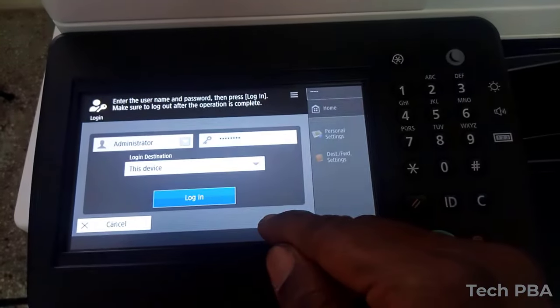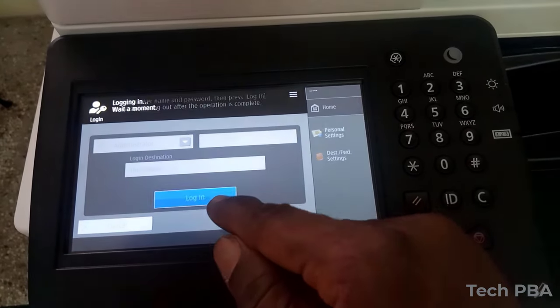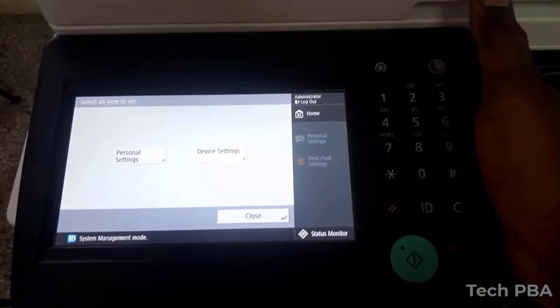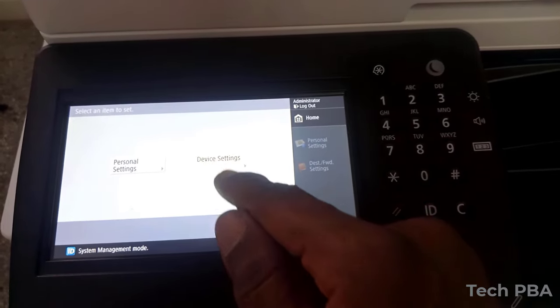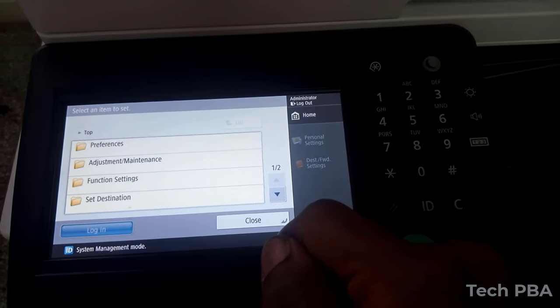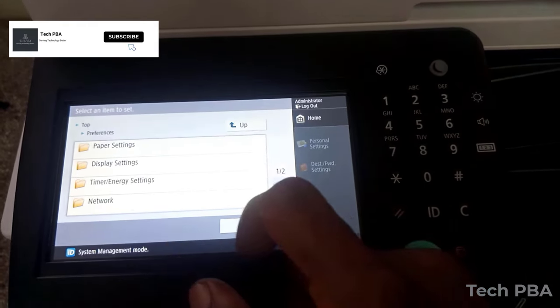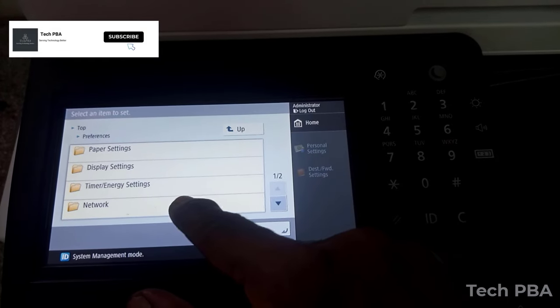You can change the admin password from the default to something that you can easily use. I went into the settings by pressing the settings key on the keypad, went into the preferences, and then from the preferences I went into the network section.